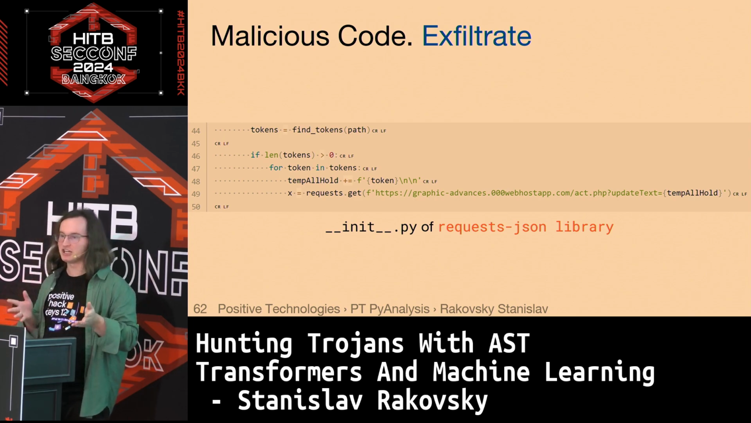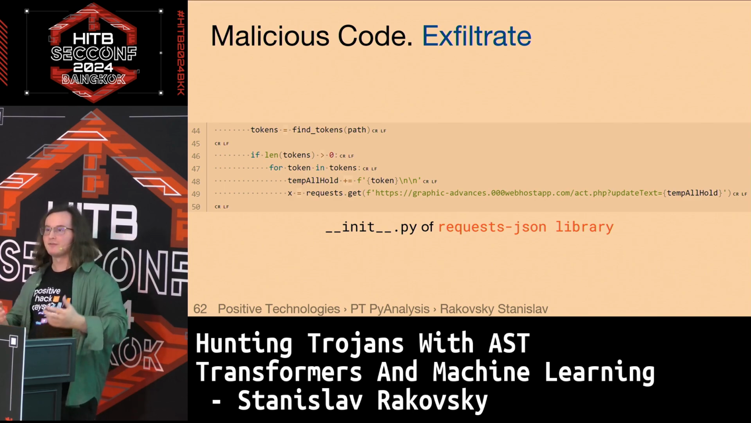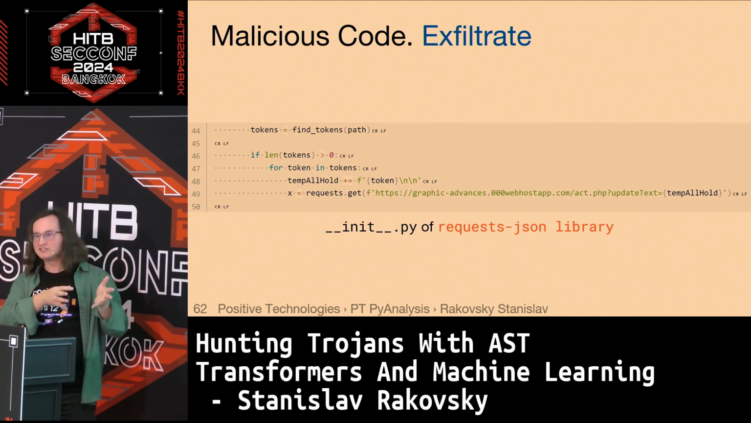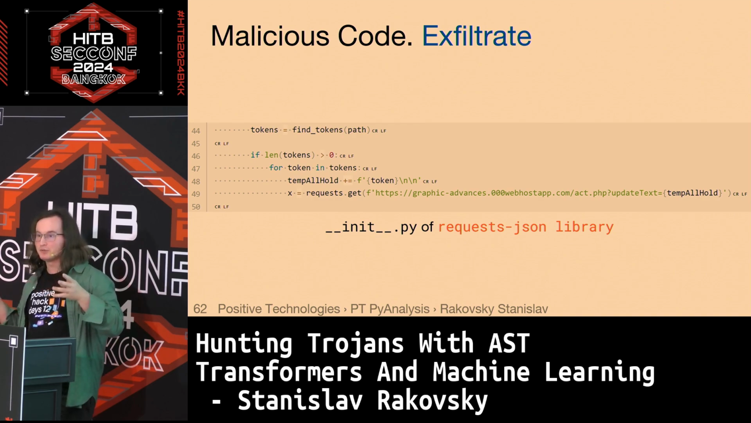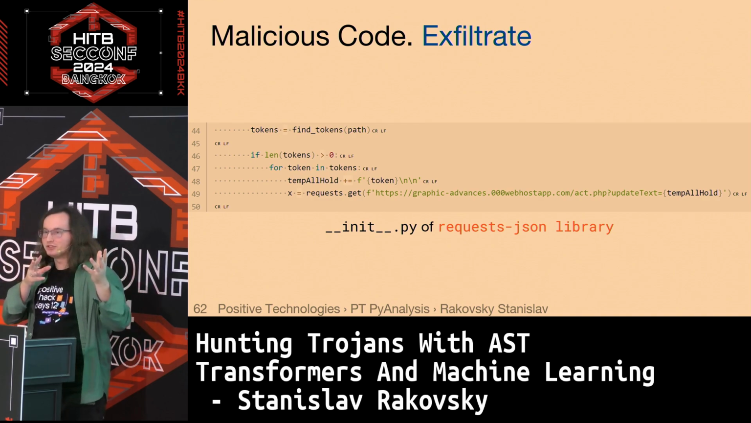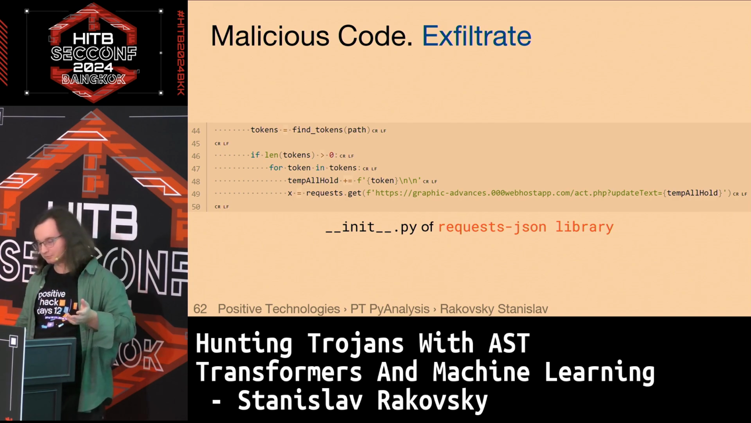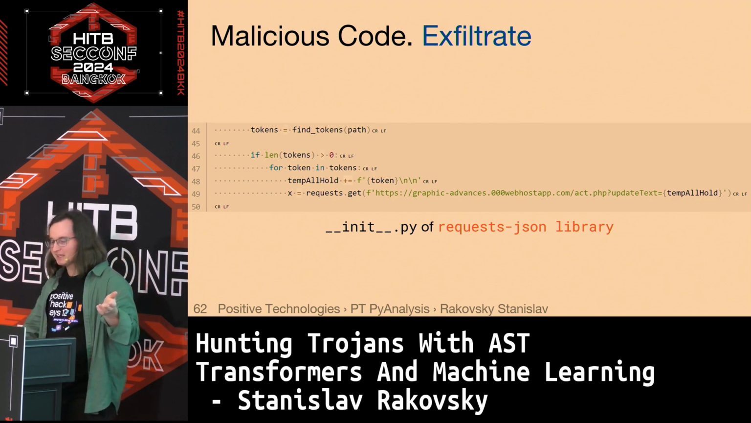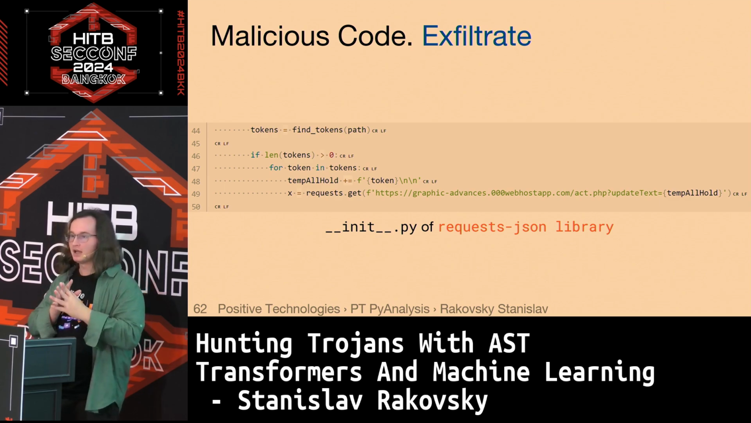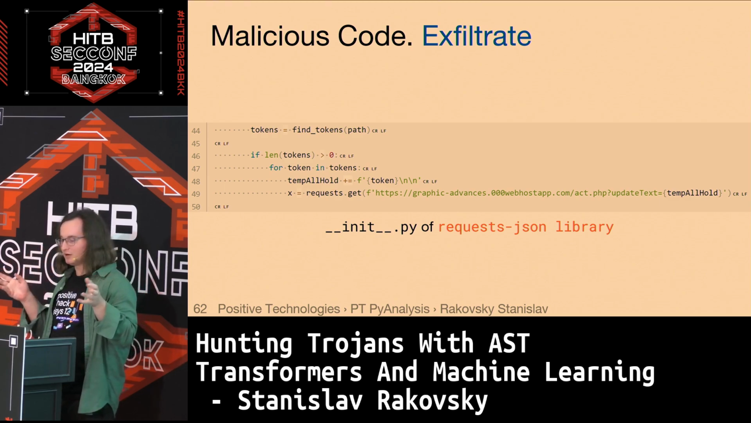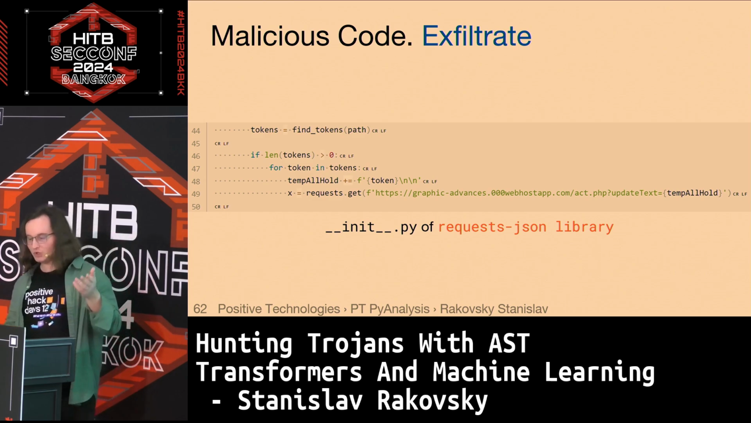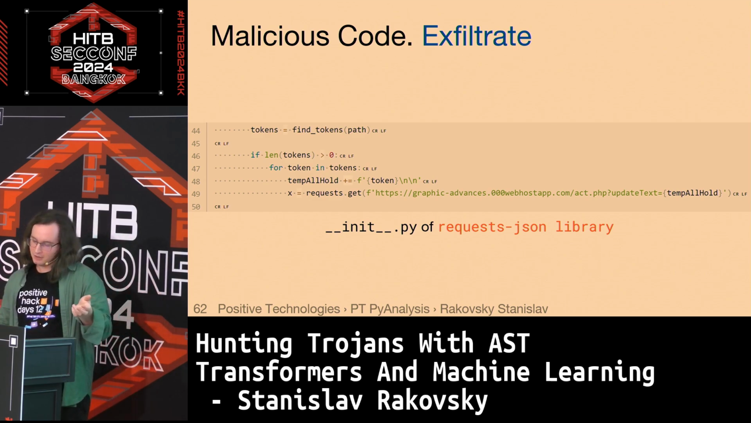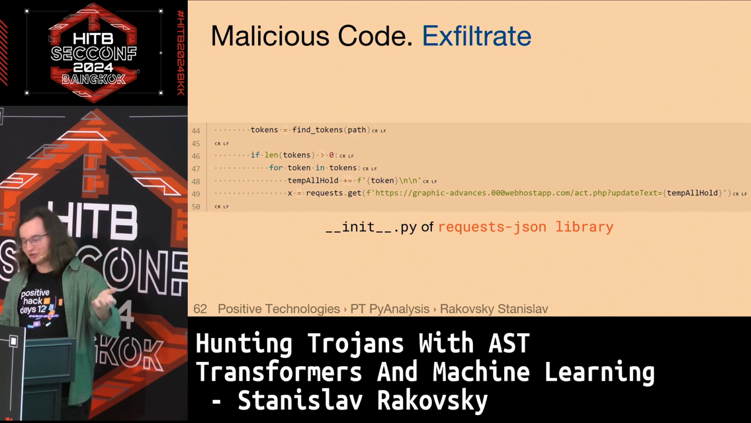And the last one: exfiltration. We found browsers, we stole information, but we need to actually distribute it to our server. In this example, we can see that it would be just an HTTP GET request with a parameter of all our tokens.